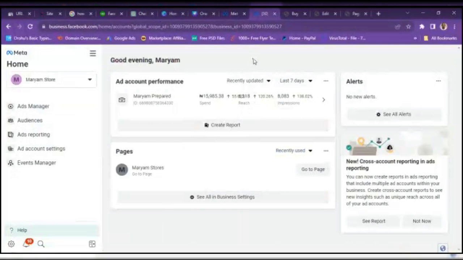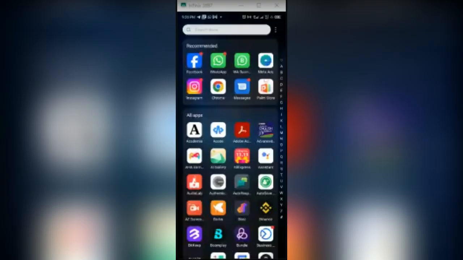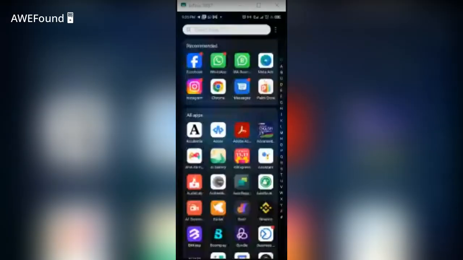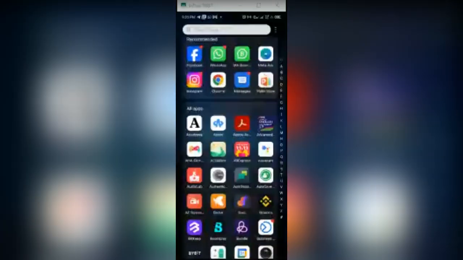All right, now let me switch to my phone. Let me switch to my phone. Can you see my phone? If you can see my phone, let me know. All right, so let me switch my phone now so that you can see it. How about now? Can you see it now? All right, great.